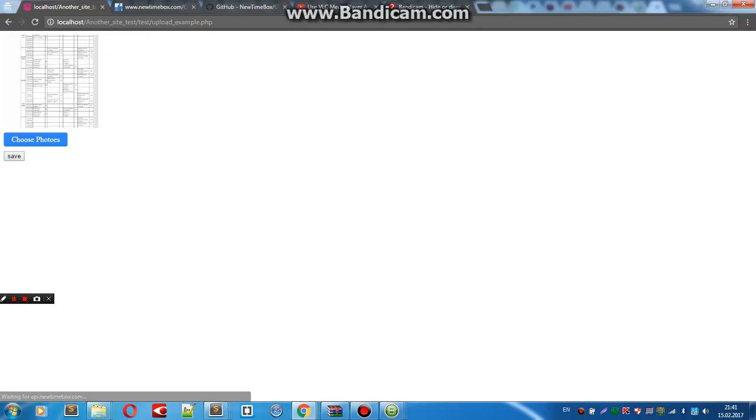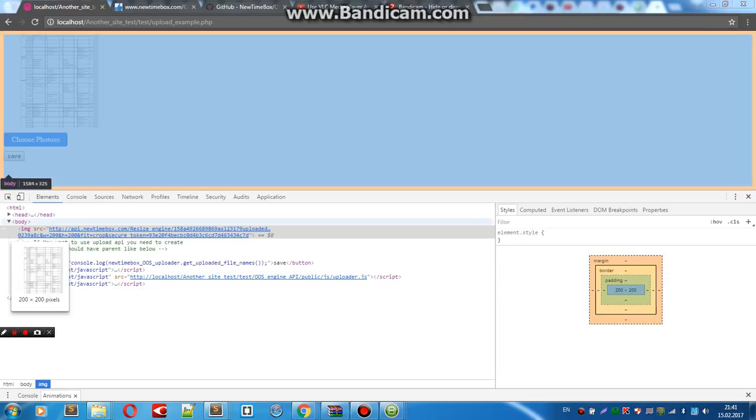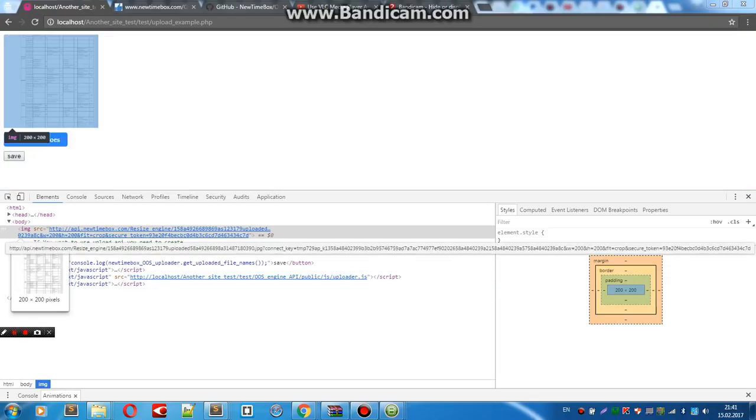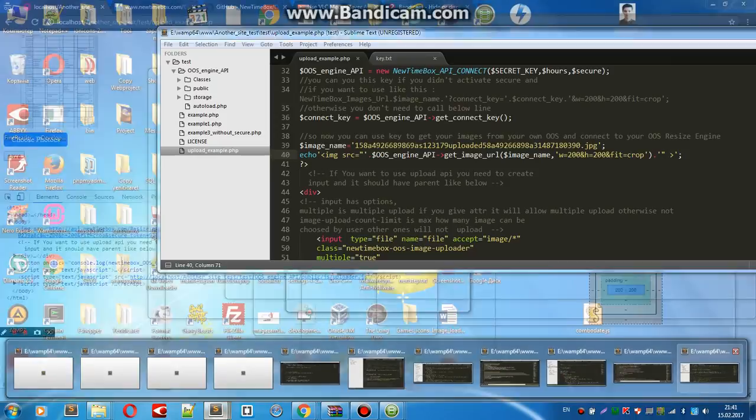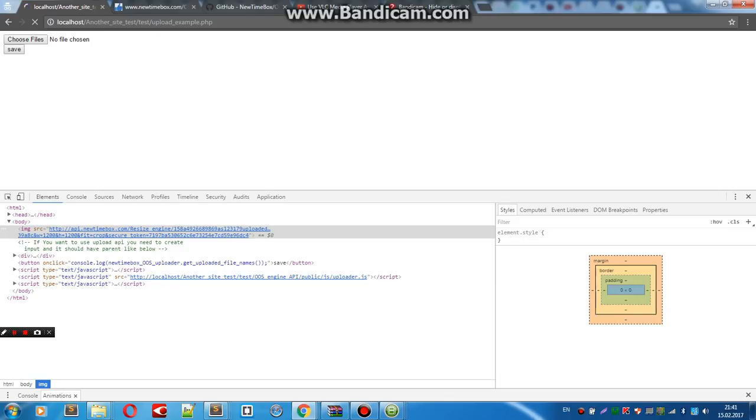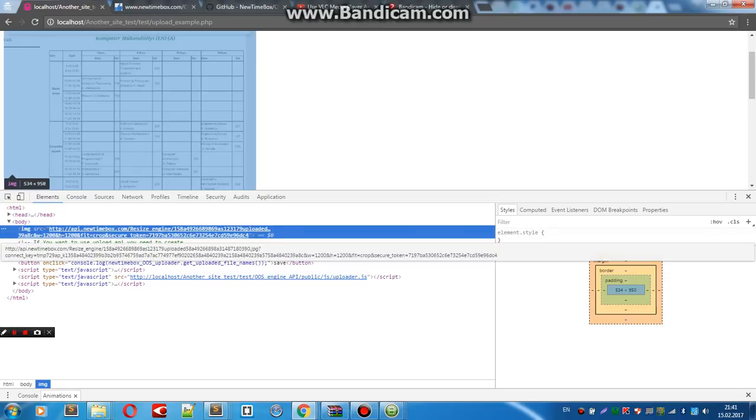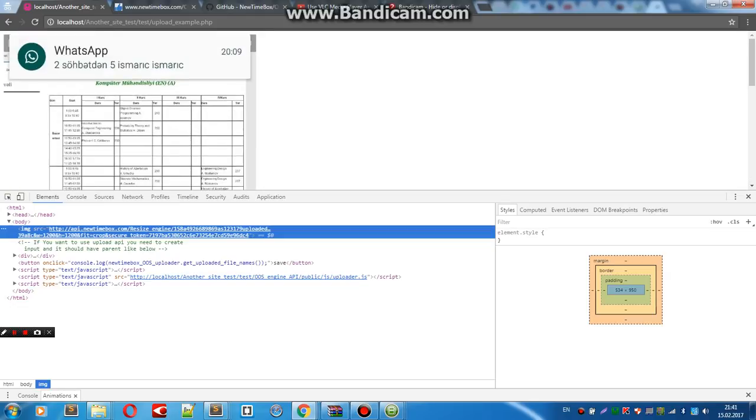Okay, let's refresh it. So as you can see here, image. Let's check it. Okay, yeah. As you can see here, 200 by 200 pixels. So if you want to resize it to, I don't know, let's do big things because, you know, it's just a crazy thing. Okay, let's refresh. As you can see, we require a 1000 by 1000 image. So you can't see here, but you can see here, you know.